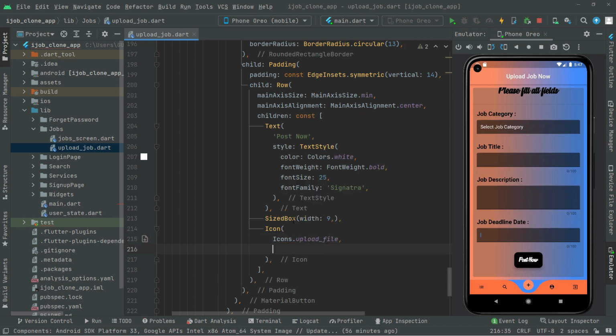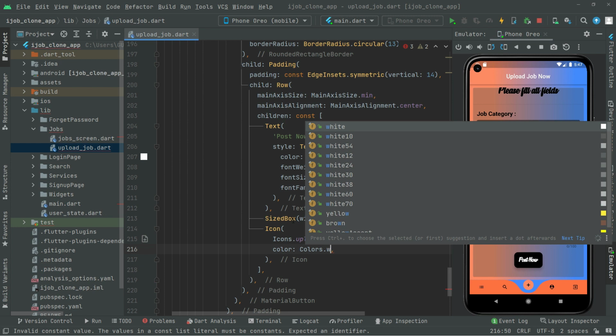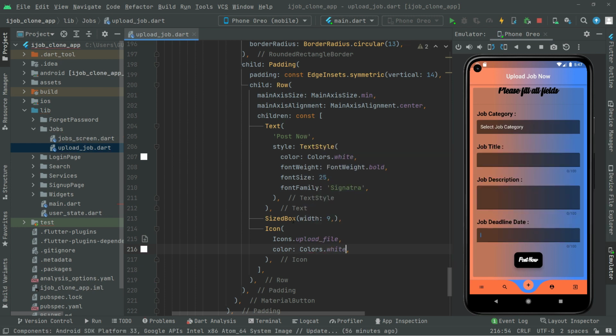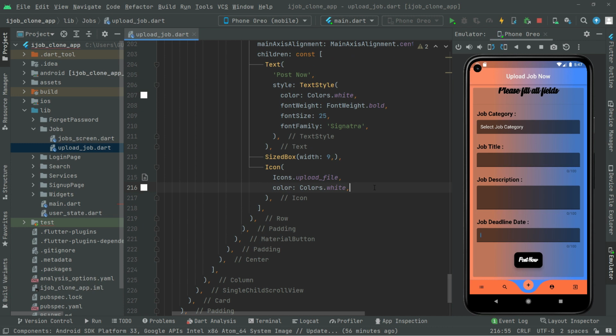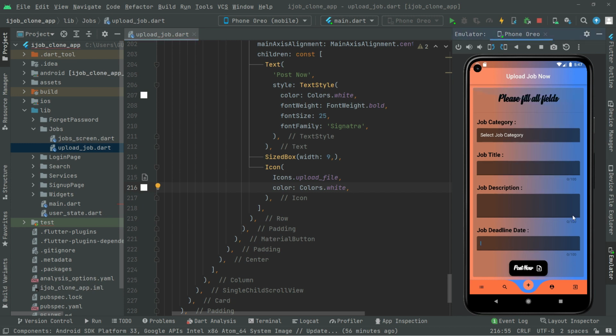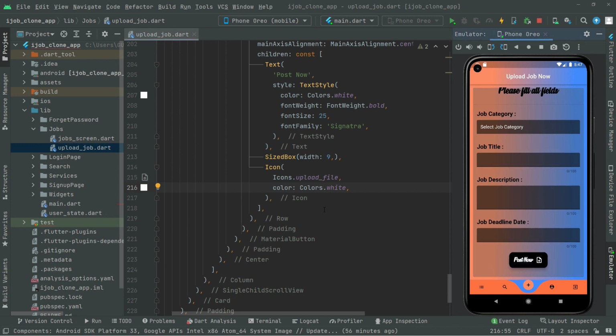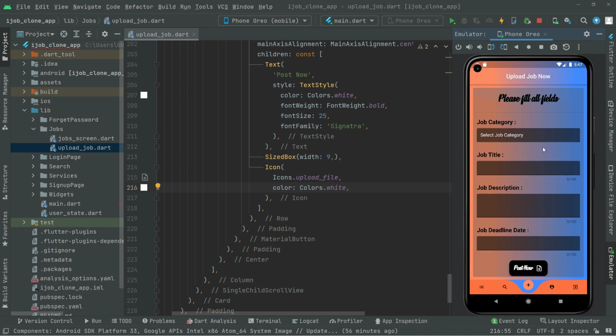Now you will simply set also the color. Okay, let's go with the white one, and that's fine. Now just press the Ctrl S, and there we go with the icon. So it looks more fine than before. So you guys already know all the working for the UI design has been done for the upload job now, and you guys can see that.